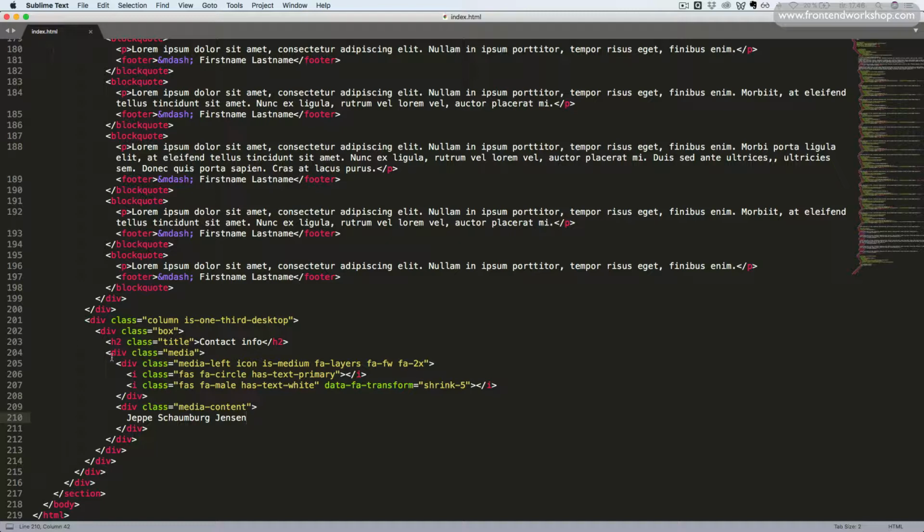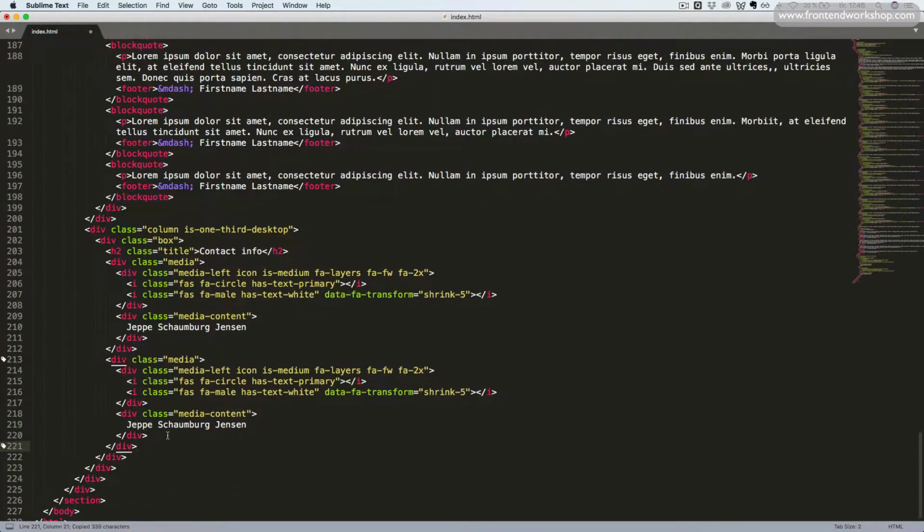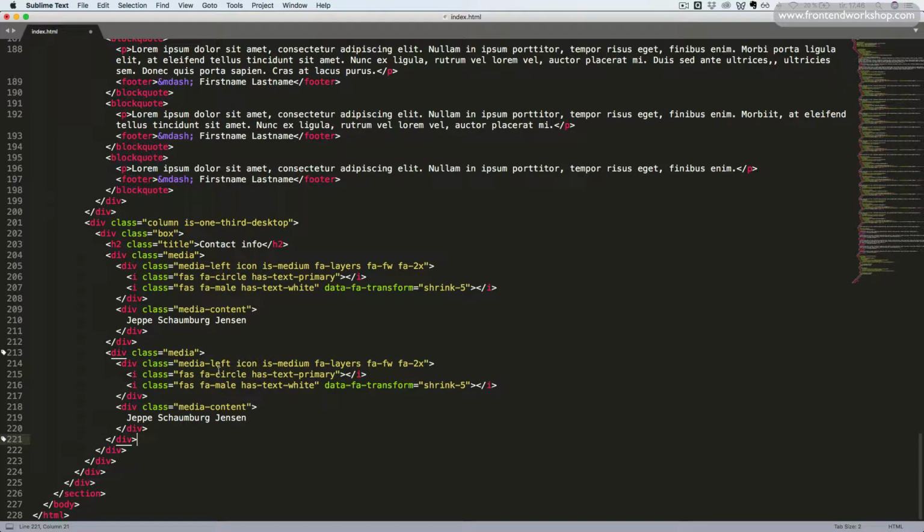Now we need to make multiple copies of this media object. So in the first copy we want the birthday. We'll change the male icon to a calendar-alt icon, and the content will be the time element with the datetime attribute with the value 1983-12-06, and the text content will be 6th of December 1983. We'll close this time element again.